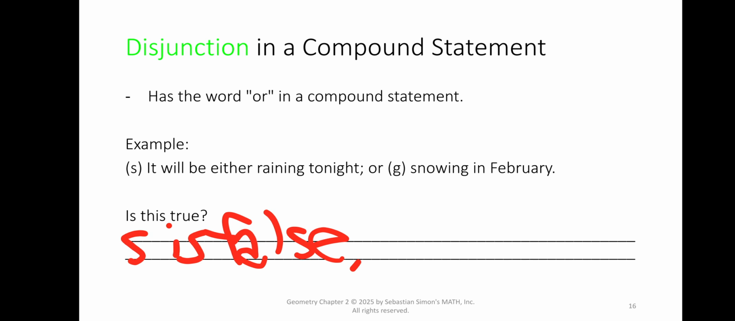So, G, either snowing in February. I'm just going to check and see. Okay. The forecast doesn't get expected till the next 10 days. So, we will not be expecting snow or something like that in February. I do not know, but it might not stick. So, G is false.